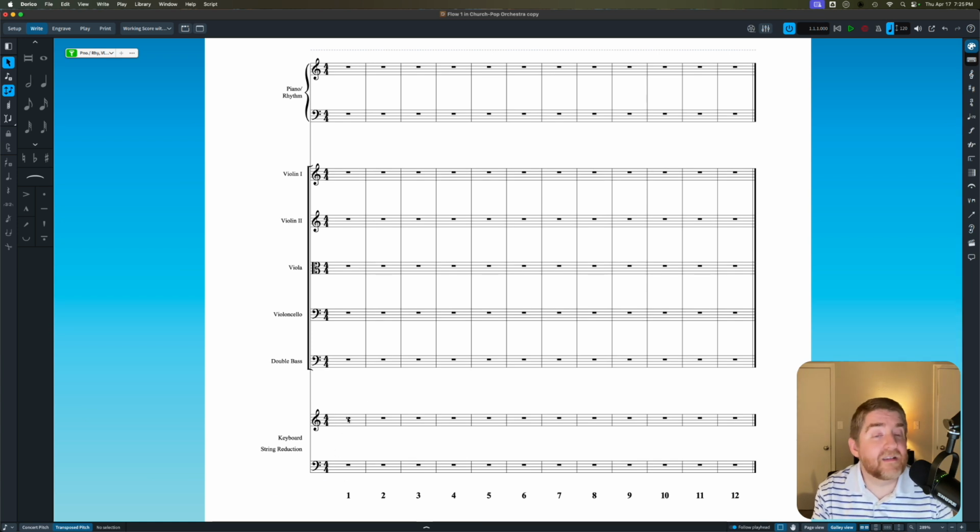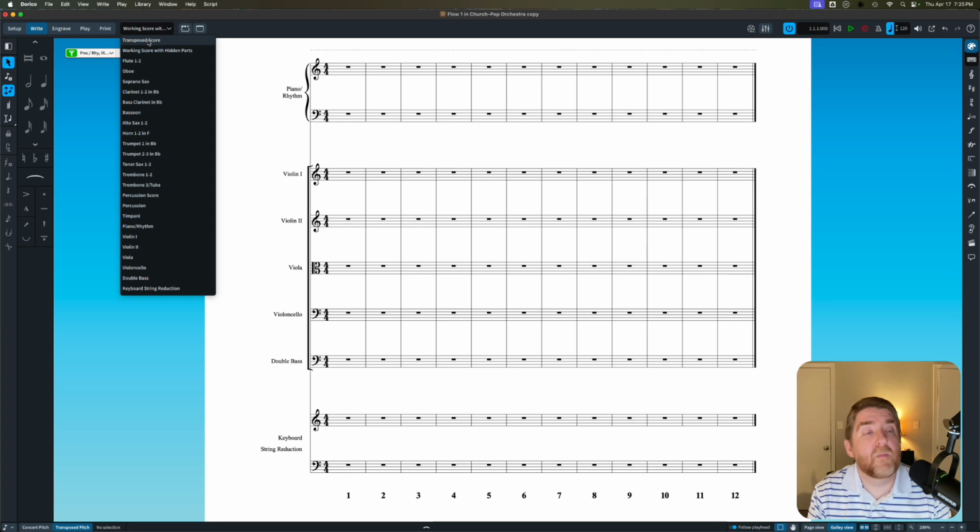It's very easy to get started writing that part, and you can use some of the explode and implode features in Dorico to help you write that part and filter certain notes, and some great features that you can really make use of to write that part. And then it won't be included in your published score, but you'll have a keyboard string reduction part.